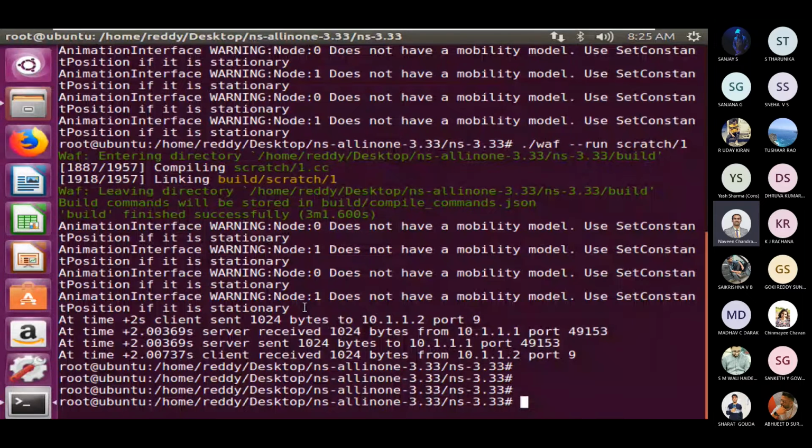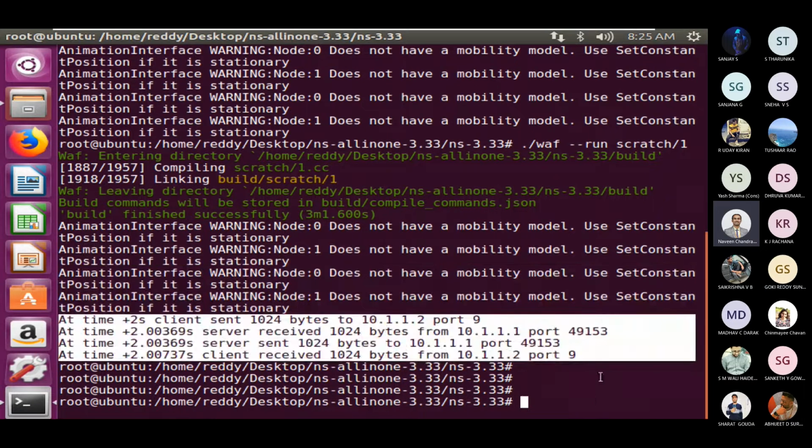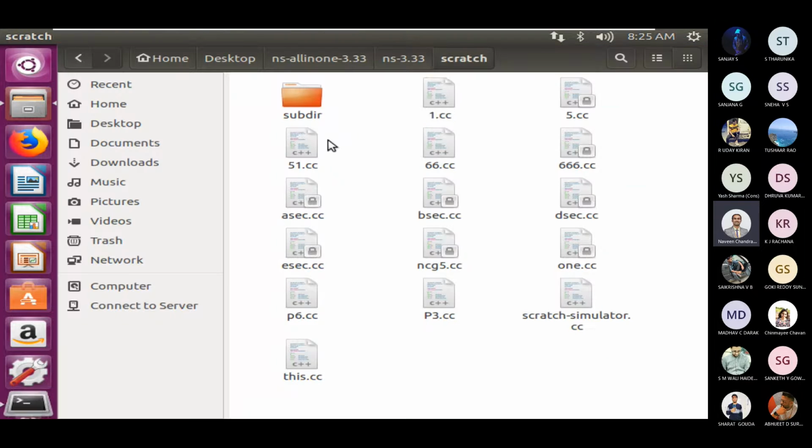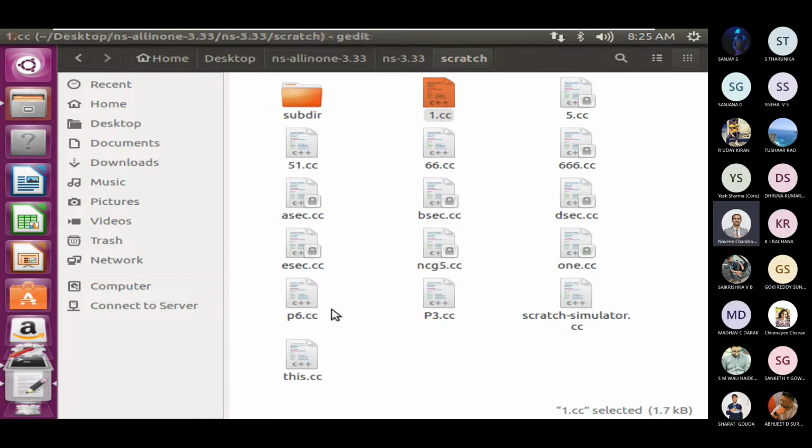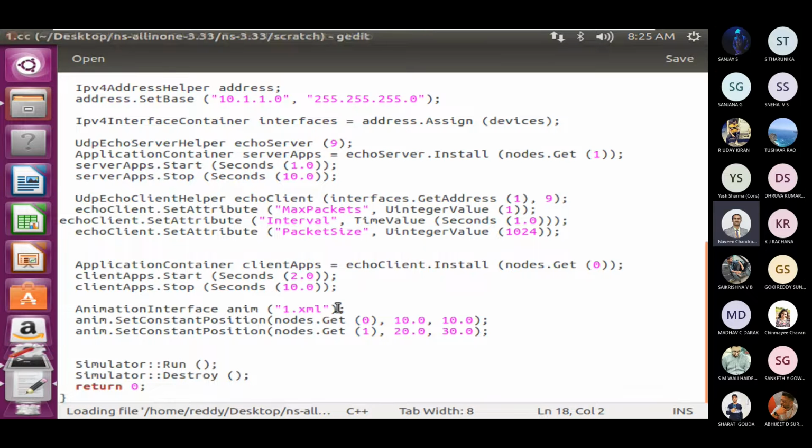Now you see, this is the output. I hope you can observe whatever I have highlighted here. Based on your program, I hope you remember when exactly the client started: it is at 2 seconds. Client is started at 2 seconds. How many packets did it send? Only one packet. What is the size of that? 1024. What is the server port number? It is 9. The same story which is written here.